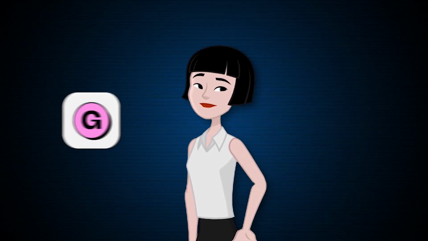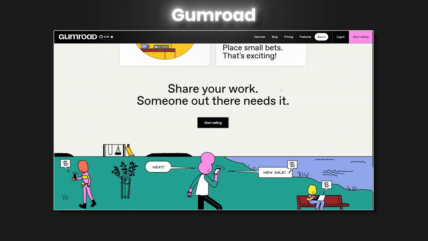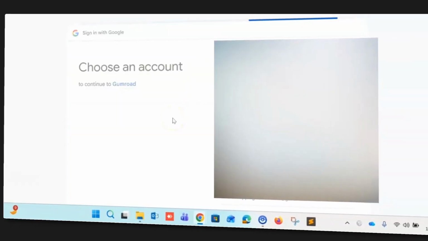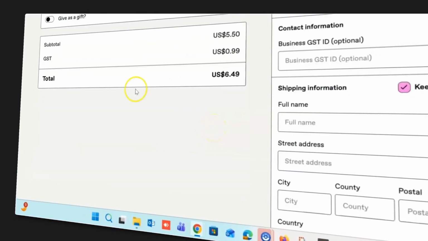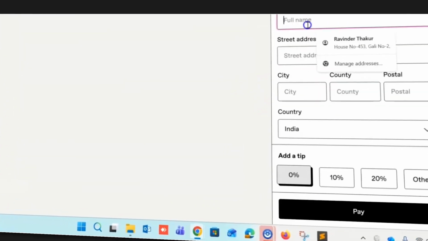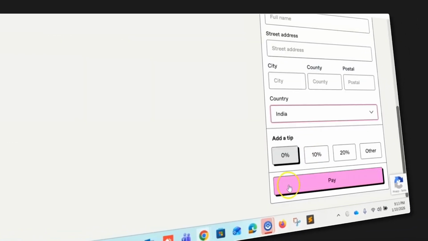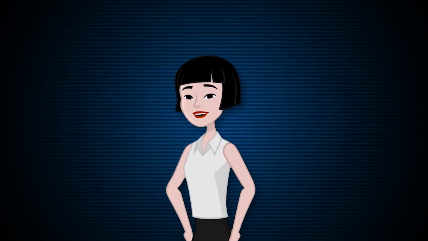Option 2. Gumroad. Gumroad is ideal for ebooks or templates you want to promote yourself. Steps: go to gumroad.com. Create a product. Upload your PDF. Write a short description. Set a price. Share your link on social media, forums, or YouTube descriptions. Gumroad gives you more control and potentially higher margins.